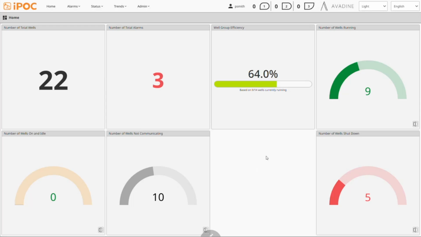So one of the big questions I get with these numbers, though, is, okay, I've got, for example, and this is our demo environment, but for example, I've got 10 wells not communicating and I've got 5 wells shut down. Well, what 5 wells are those that are shut down? What 10 wells are those that aren't communicating? And that's always a challenge with dashboards and KPIs. How do I get to that data behind that metric? And typically you would have to navigate somewhere else to go find that information.